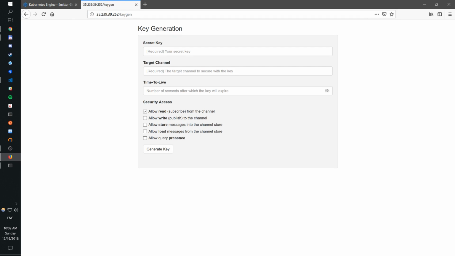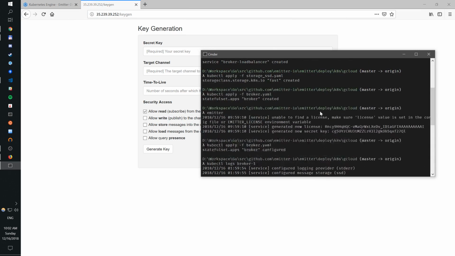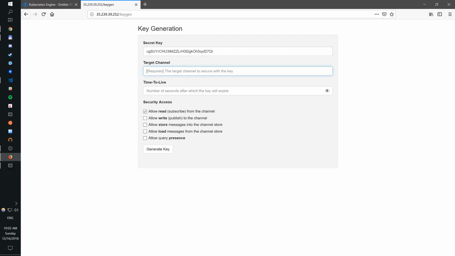You can go here and go to keygen, right? And then using your secret key, you can generate your keys.